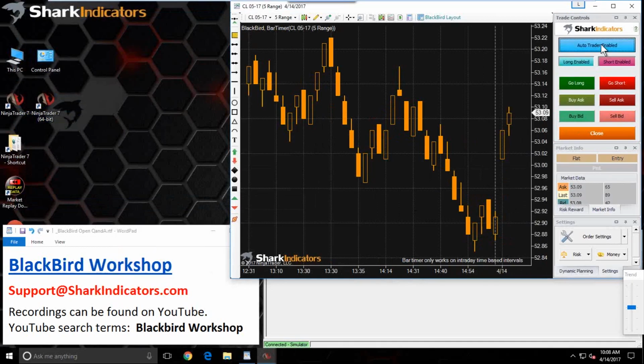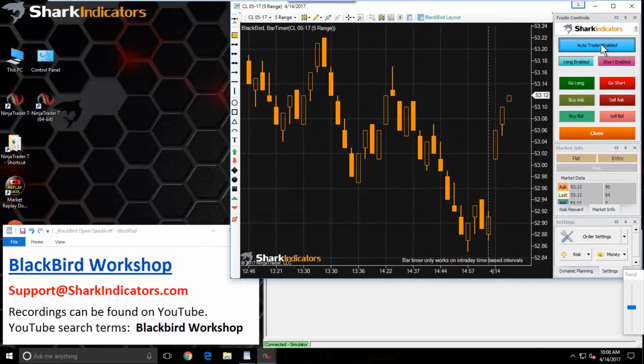So it sounds like Rick is using Bloodhound with BlackBird, or maybe some other indicator that's providing trade signals to BlackBird. He's using BlackBird to automatically get into a trade, with the auto trader enabled. But then what he wants to do, as soon as a trade is entered into, is get an audio reminder to go and disable the auto trader so that it doesn't jump into another trade right away afterwards.